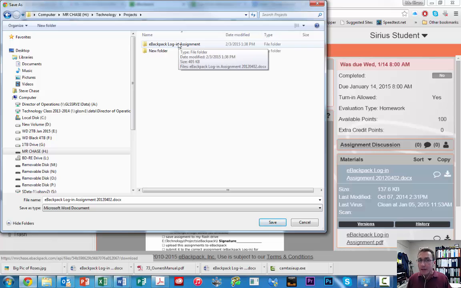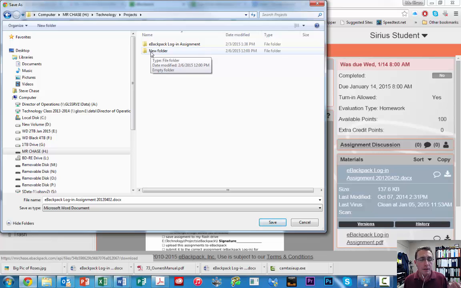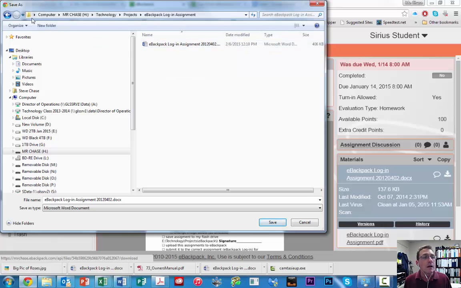If you have not done the setup like you were supposed to, or you inadvertently put it somewhere else, you can always click on New Folder. It'll pop up with a folder that you can rename, so give it the title of the assignment rather than numbers or anything like that. I find that doesn't work very well. So this is our eBackpack Login Assignment. I'll double click there. I can double check in the address bar across the top. Mr. Chase is my flash drive. I know that. So it's in Technology, in Projects, and this is the right assignment.